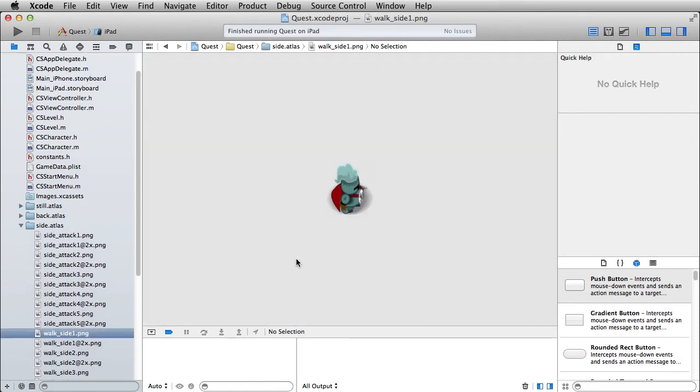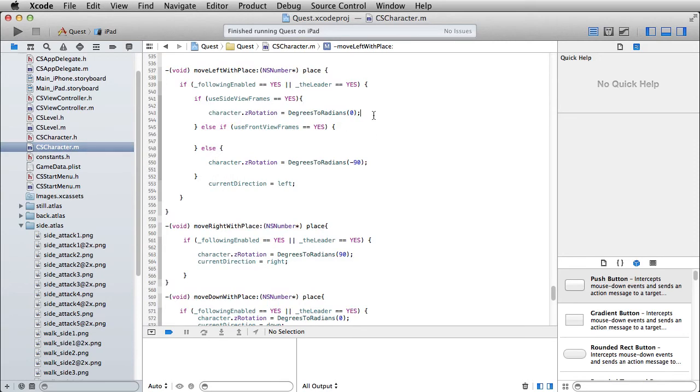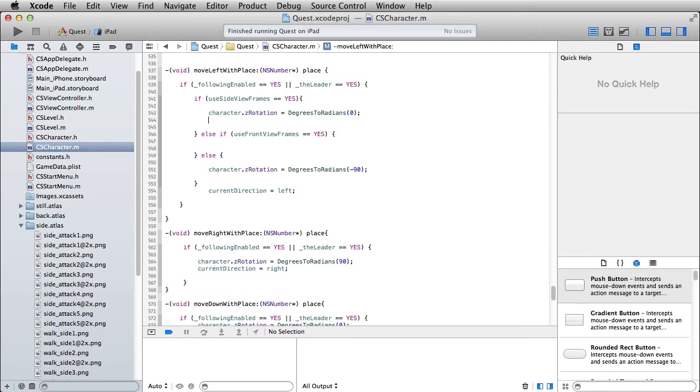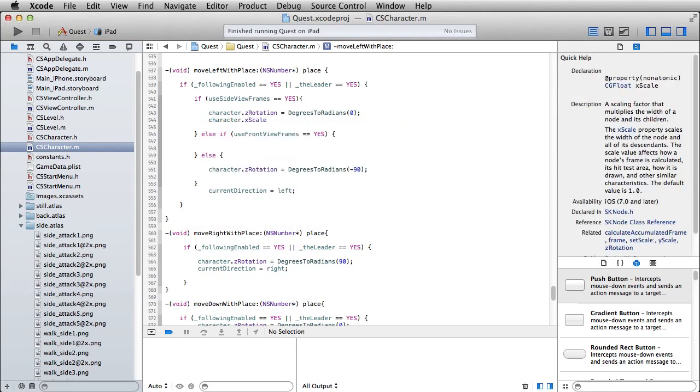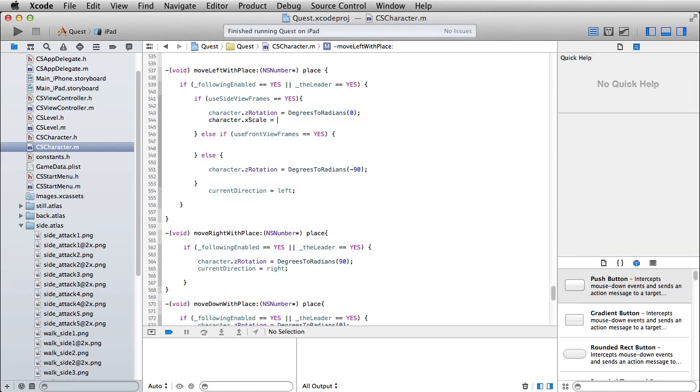We've already drawn this to the side, right? So unrotated, this looks good. Now when it's going left, we're going to need to flip that. So that's going to be the first thing we do right now, and that occurs right down here. We still want the degrees to radians to be 0, but we want character dot xScale to equal -1, and that's going to flip it around.